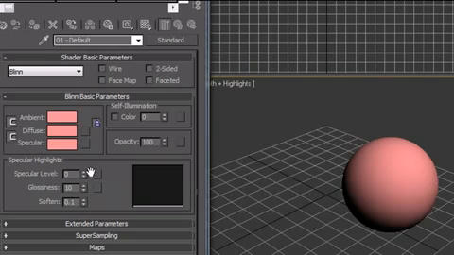The specular level is how bright something is. So let's raise this a little bit, and as you can see, the hot spots on it are getting brighter and brighter. Now we have a little bit of shine right here.